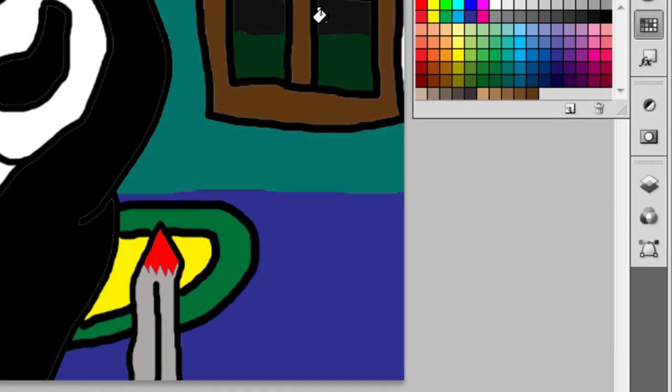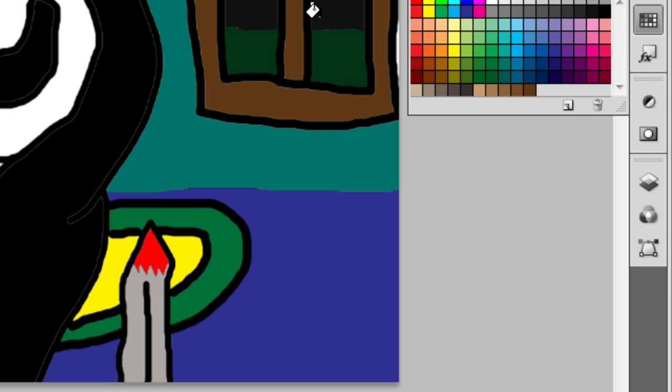And there you have a perfect, well, not necessarily perfect because it was me, but there you have a drawing of Ghostface from Scream.